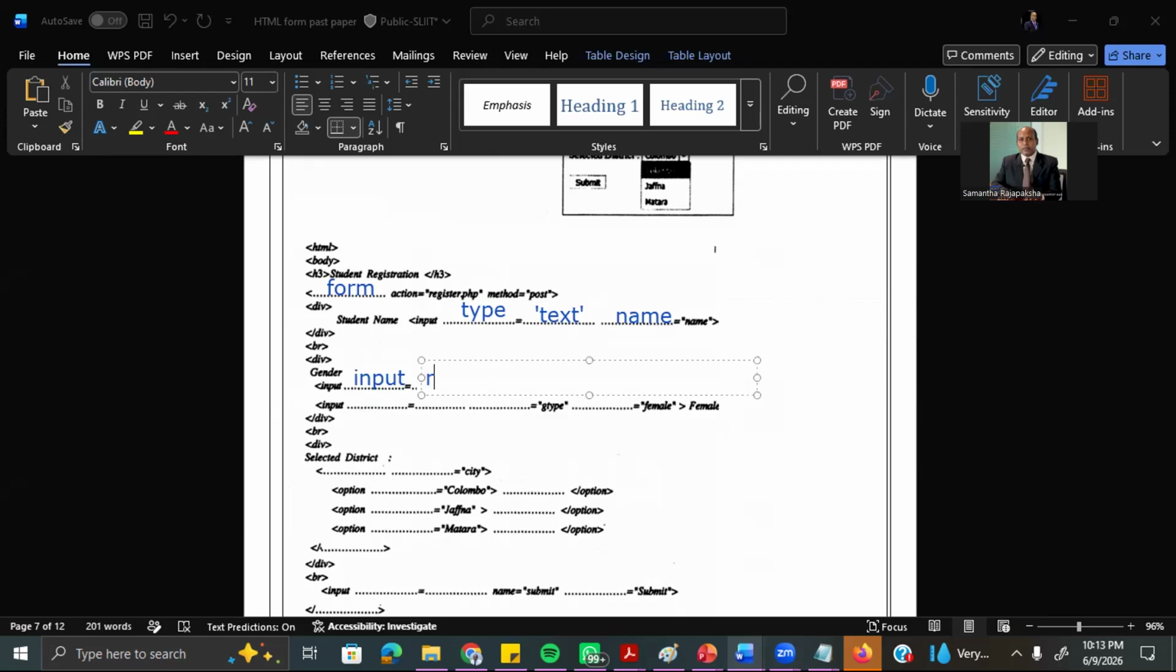Then the gender, we know gender should basically have input type radio. Type should be radio. It's radio and the name should be type, value. Next one is the value. And the same thing should be here. Input, radio, name, value. Nothing different.